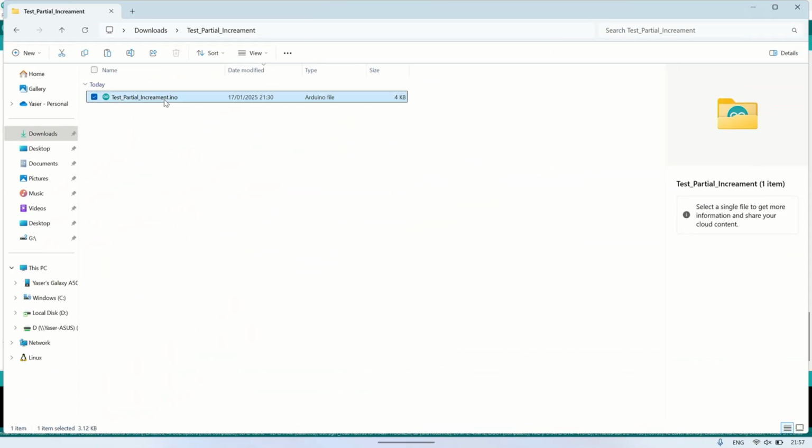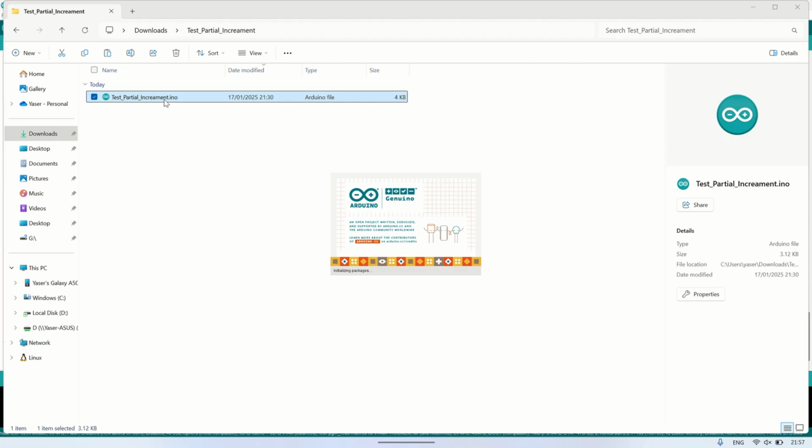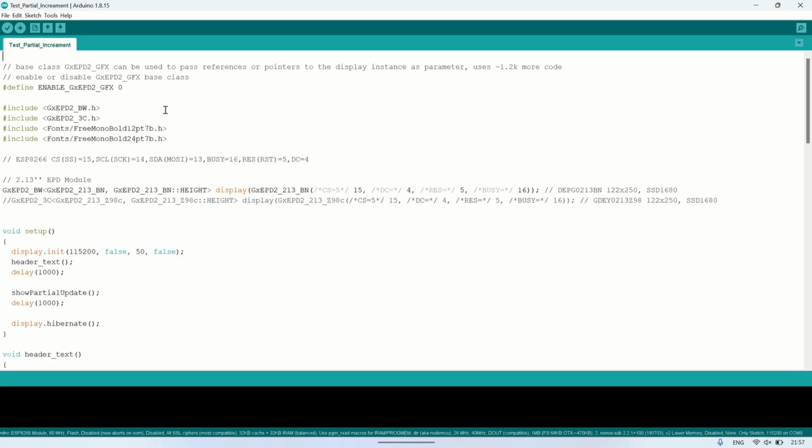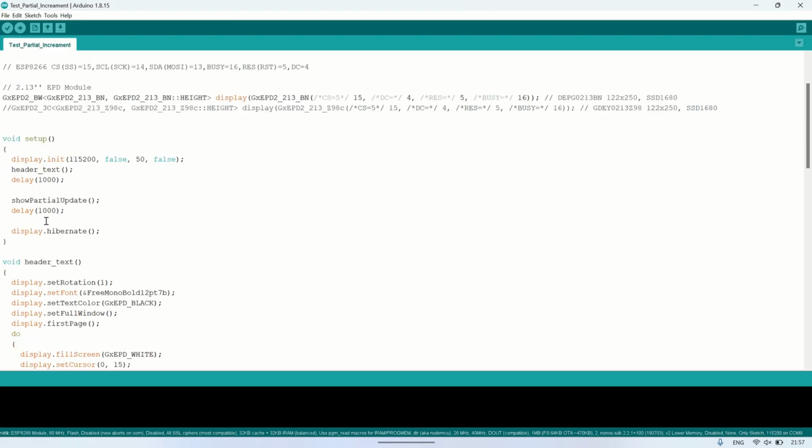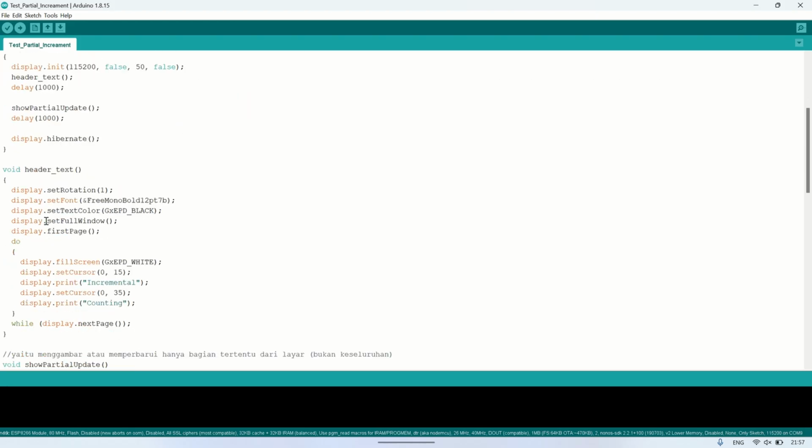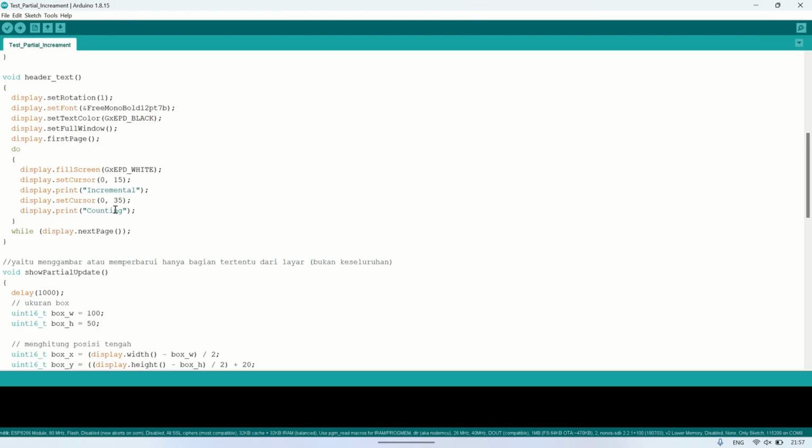Next, from the example code, I will try to create a partial update screen that will display numbers starting from 100 up to 999. I will still use the GXEPD2BW module because we will be using partial screen updates, so make sure the pin connections are correct. There's a function called header_text that will display the text incremental and counting at the top. This text will be shown first when the screen initializes.